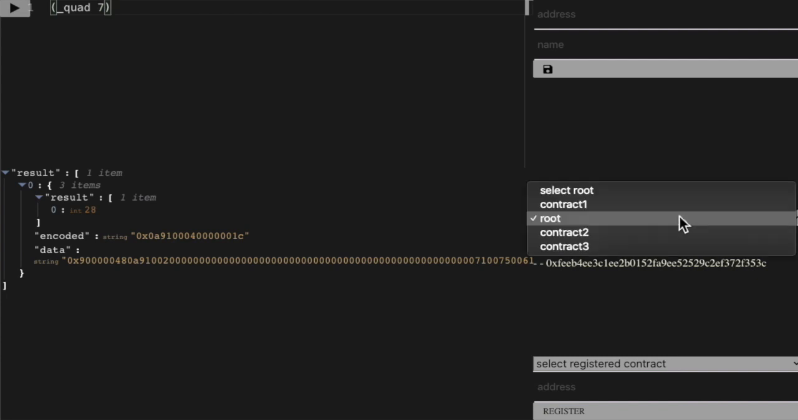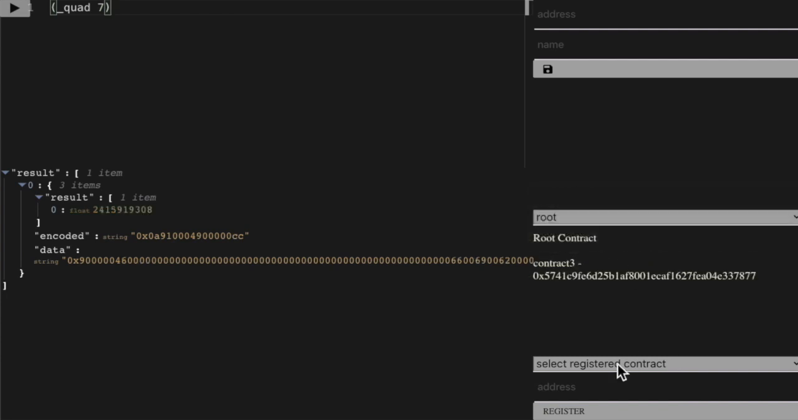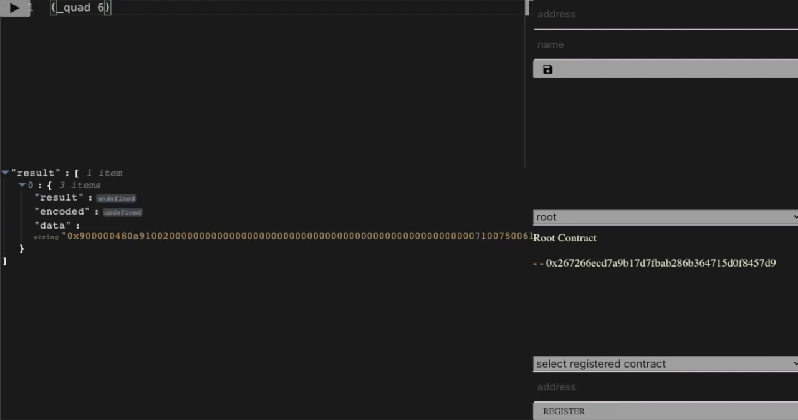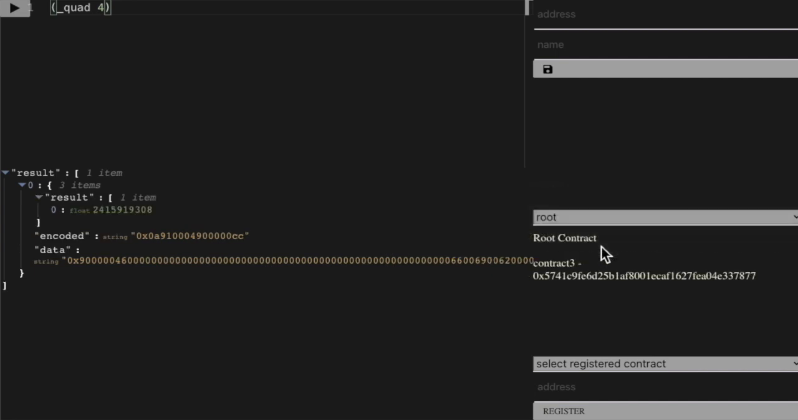Okay, now if we go to the second registered contract from contract 3 and we try to run the same function, we get an undefined, because this second contract doesn't have the quad function defined, and it doesn't have any registered contracts that might have this function defined. But if we go to contract 3 itself, then we can use it.